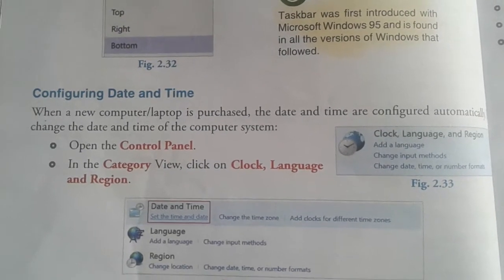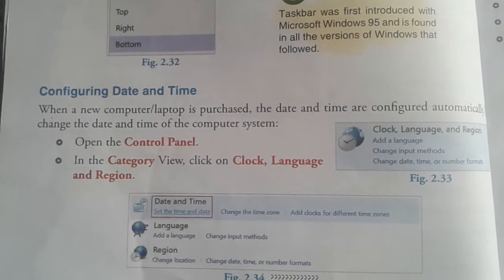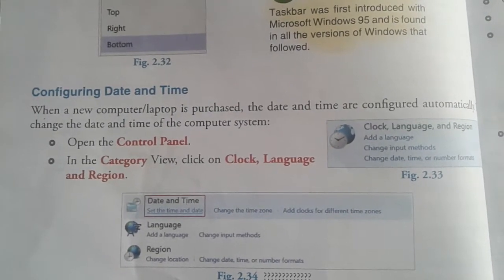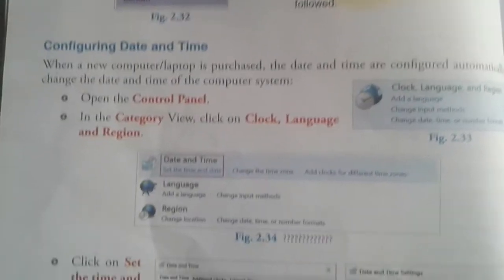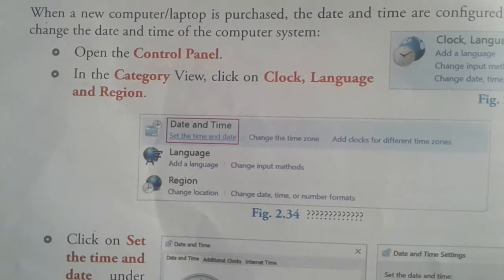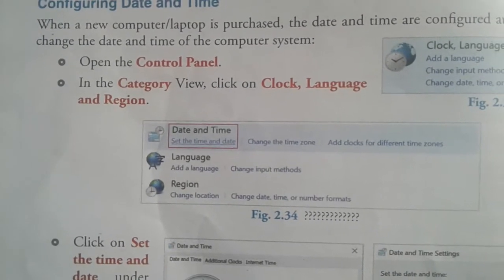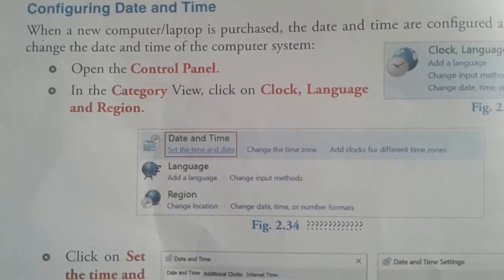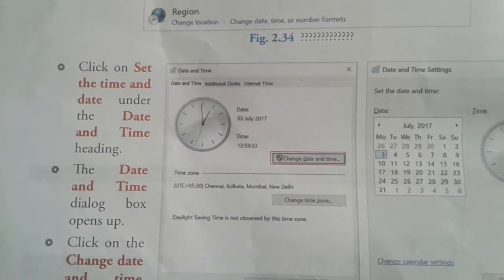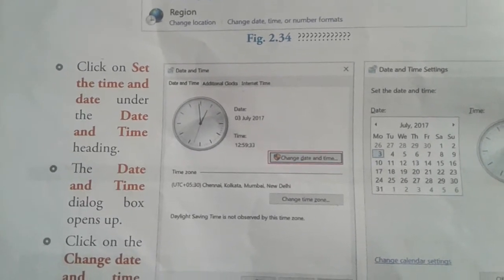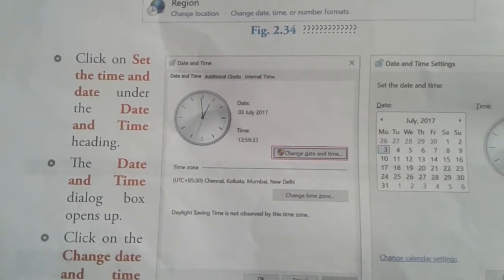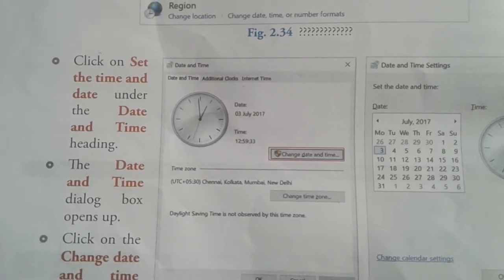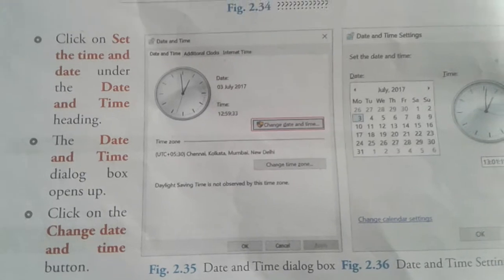Change the date and time of your computer system. How can you change the date and time of the computer system? Open the control panel. In the category view, click on Clock, Language and Region, like this. Whenever you click on that, click on Set the time and date under the Date and Time heading. Obviously, the date and time settings are placed under that heading. Click on that particular heading. The Date and Time dialog box opens automatically.